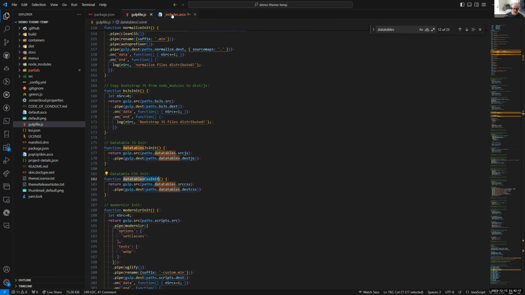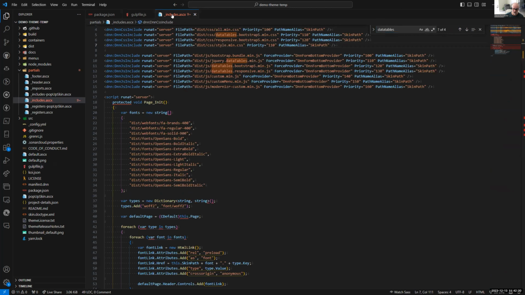As far as where you would actually pull it into the theme, you would have it within an ASCX file somewhere. So we have basically these partials, one of which handles the includes. And here are your DataTable ones here. So you could also use the client resource manager here to pull in from a CDN as well. I don't really recommend it, but you can do that. People do it all the time. I think there's performance hits when you do that, but instead of referencing the files in your distribution, you could use a CDN here.